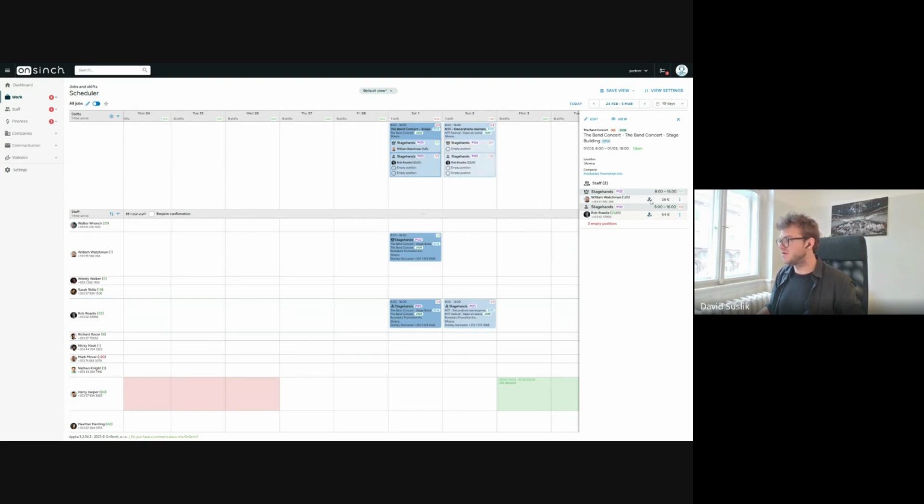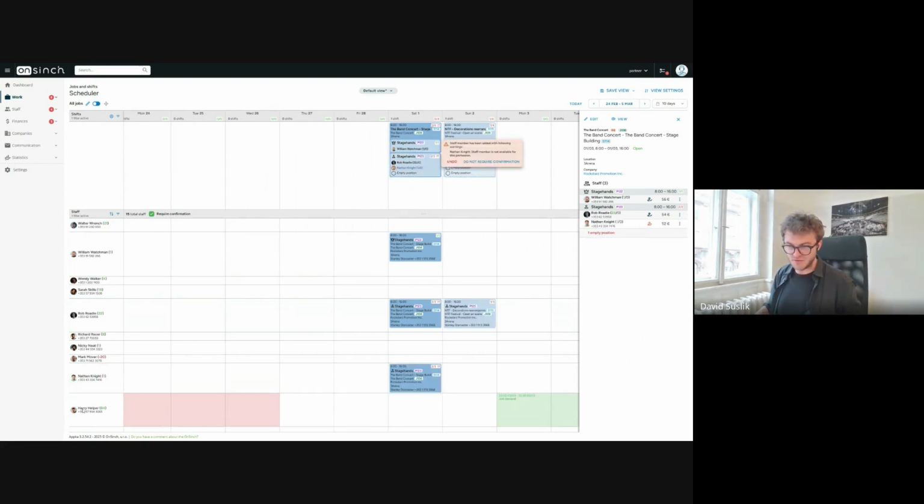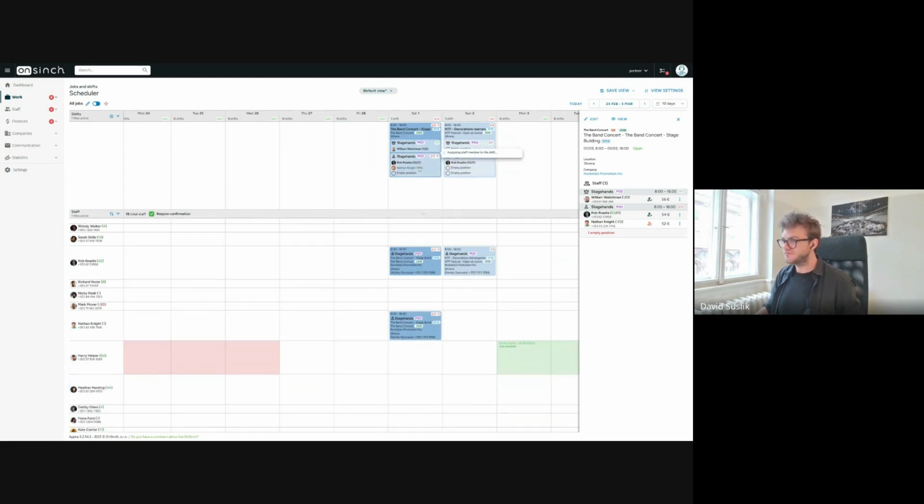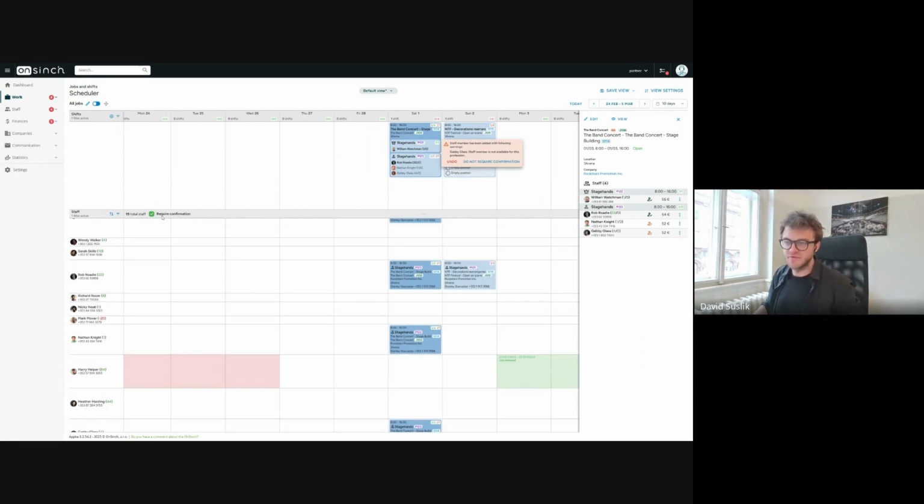This scheduling is the one where no reconfirmation is needed from the staff perspective, but actually the more important one and the most popular one is where you require confirmation from your staff. So let's, for example, invite Nathan over here, and also let's invite, for example, Gabby. So with this option where required confirmation is checked, you will see that these staff members will be pending, orange over here, and they would be waiting for their yes or no from their staff portal.